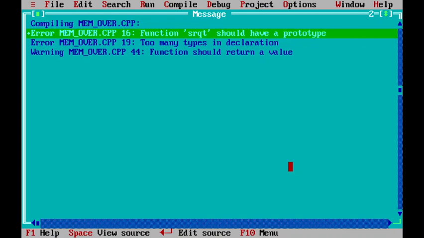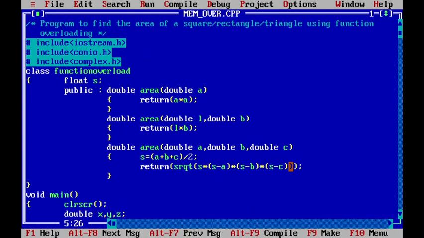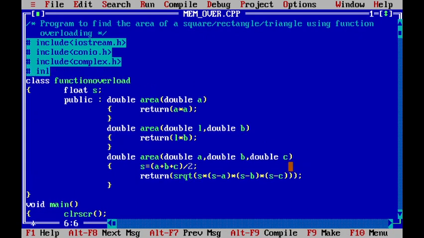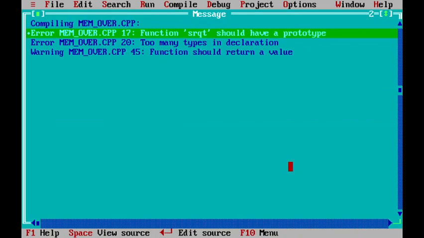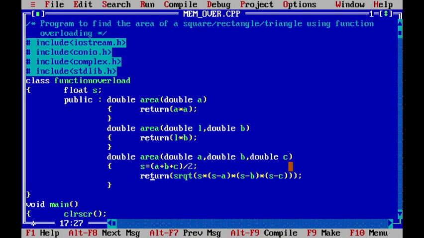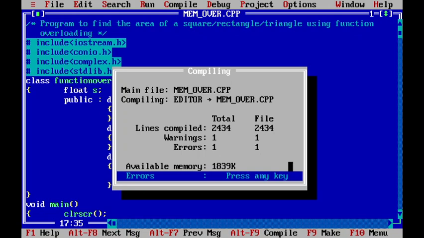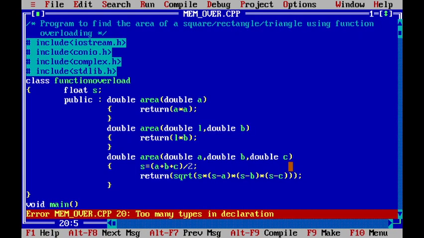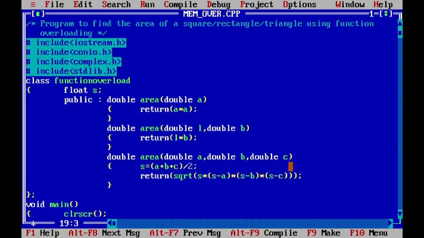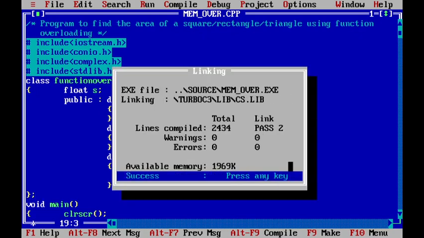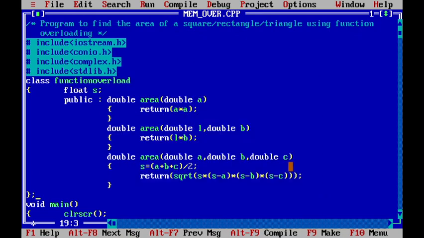Now still there are errors, so again let me come over here. We need to include one more header file, hash include stdlib.h, and after that I'll say F9. Yeah, over here it is sqrt, and then I'll say F9. Yeah, we need to close this over here. Now the program is clear of errors, so I'll say Ctrl F9.